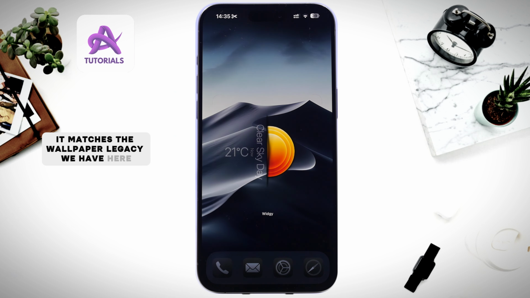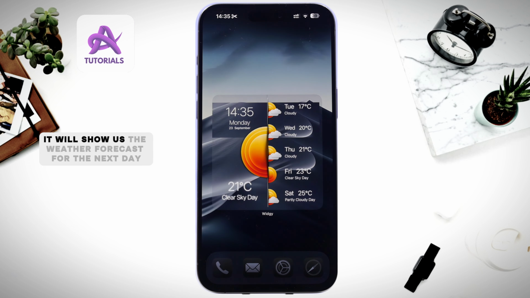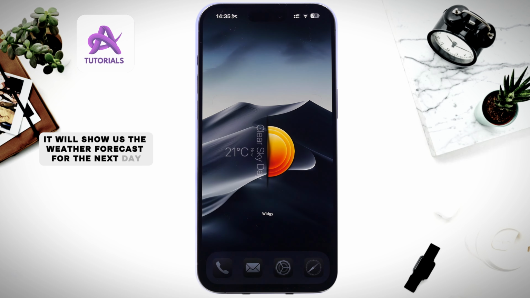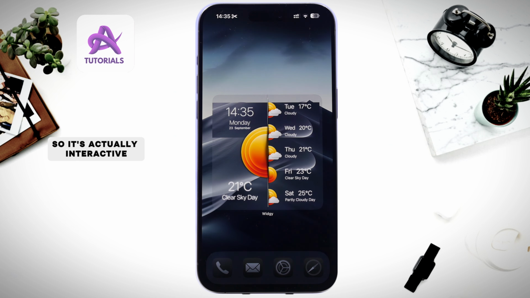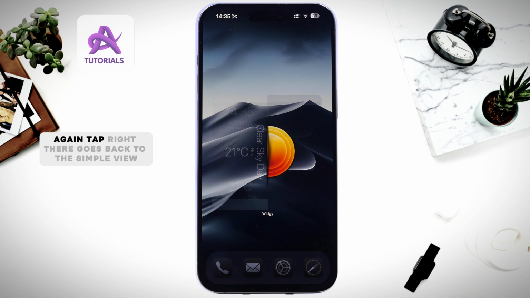Like you can see, we have here a pretty cool widget from Widget, and if we just tap on it like this, it will show us the weather forecast for the next day. So it's actually interactive. It's pretty awesome. Again, tap right there, it goes back to the simple view.